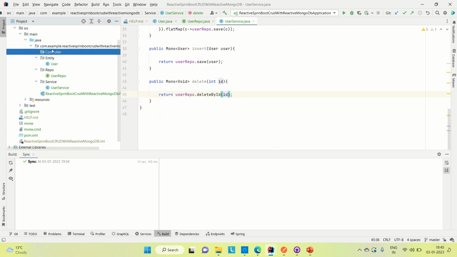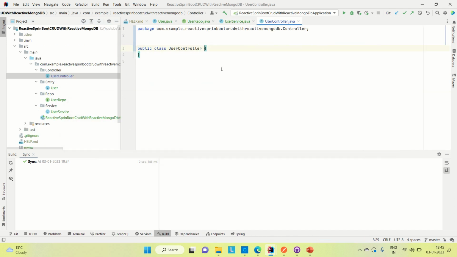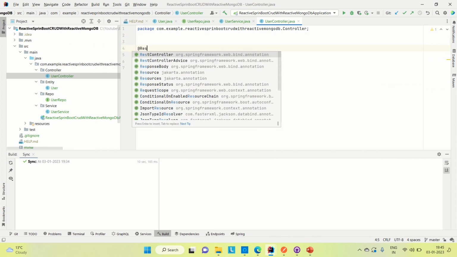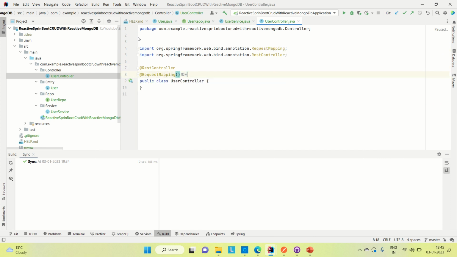Now coming to the controller, let me create the user controller here. Let me annotate this class with the @RestController annotation, so that we can map all the APIs here. And let me create the request mapping for the class level mapping. So let's say it's API, and coming here I'm just going to create all the APIs. So for that let me create the get API first.